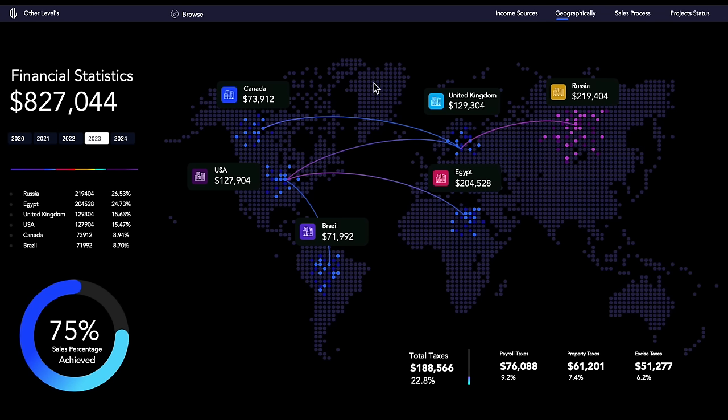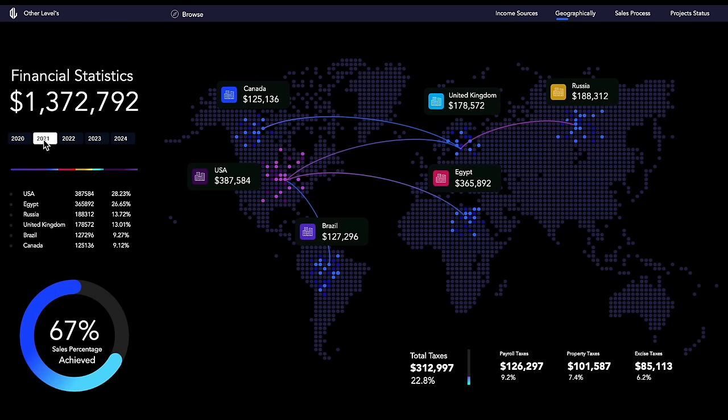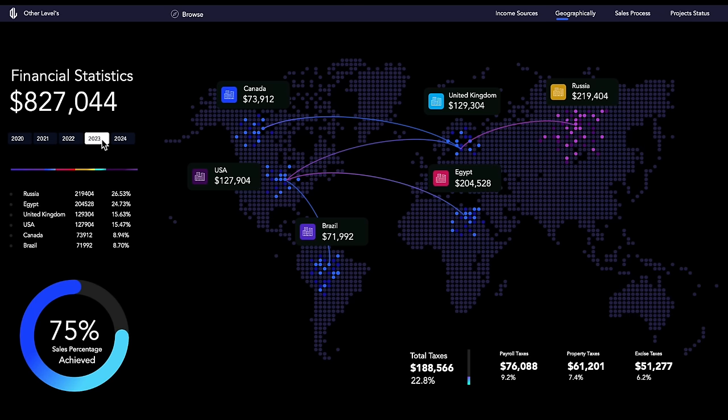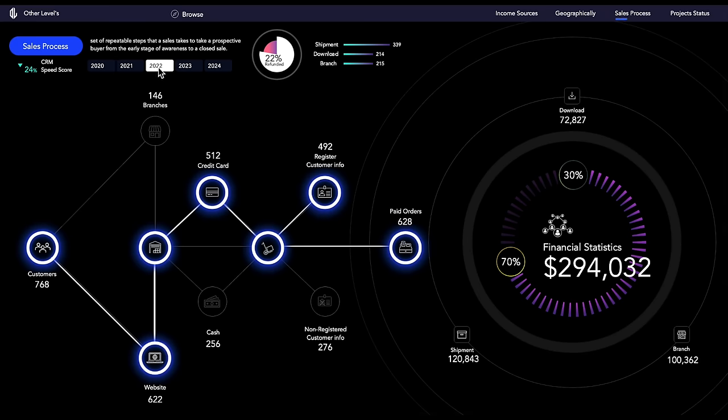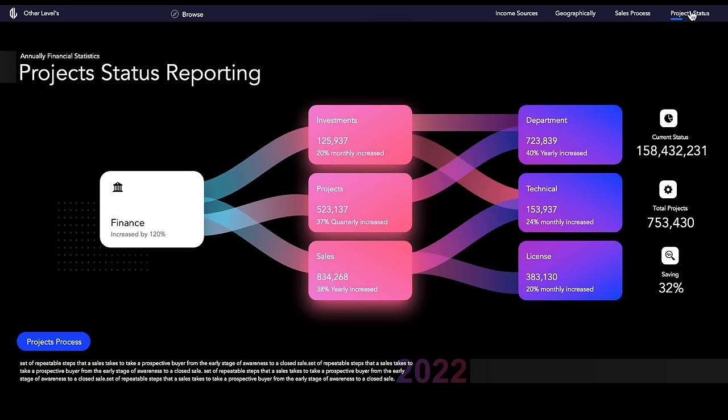Welcome to Other Levels. Today we present this powerful financial statistics system with multiple dashboards using Microsoft Excel, which contains many innovative graphs and data visualization without using VBA codes.